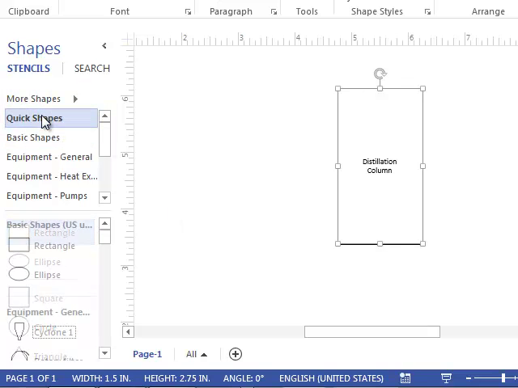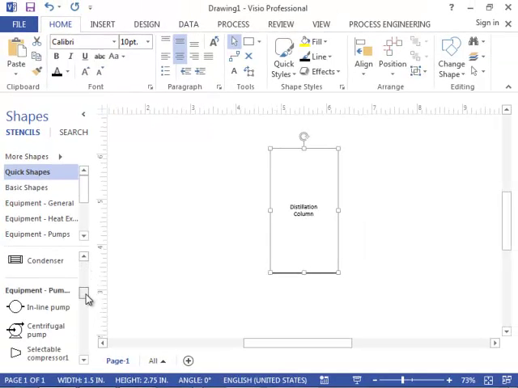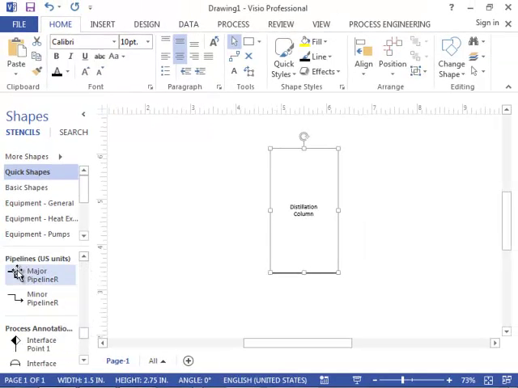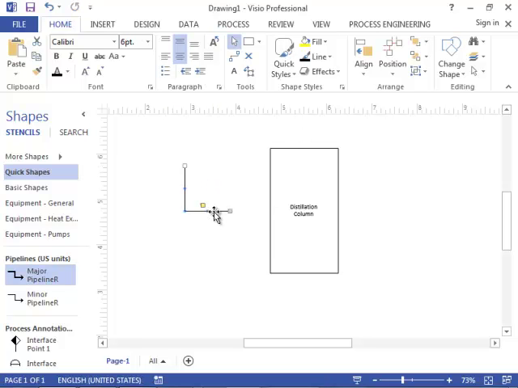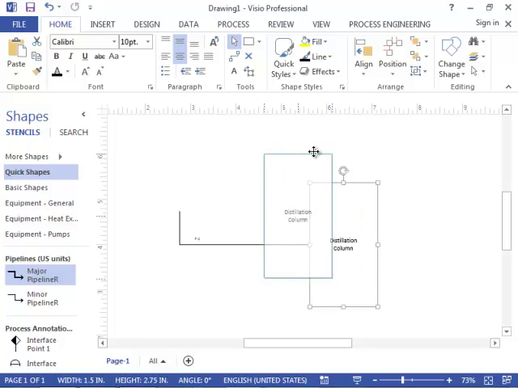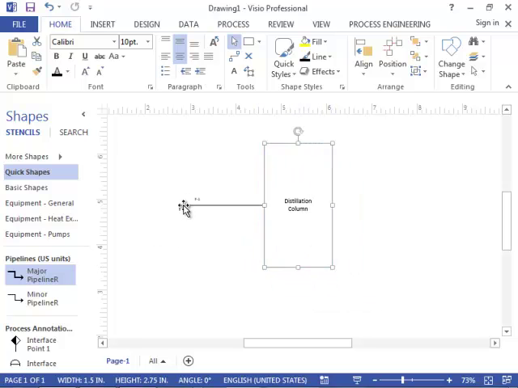So we're going to go to our Quick Shapes tab. We're going to scroll down until we get to Pipelines. And we're going to click and drag that onto our board. So this is one of the more powerful features of Visio: it has a lock function. So you can actually lock arrows to your different shapes. And this becomes useful if we need to move things around. So we can move our distillation column and that arrow stays linked to our column, which is really nice. So we can move stuff around, reorient, see how things work with relationship to each other and not lose the connectivity.